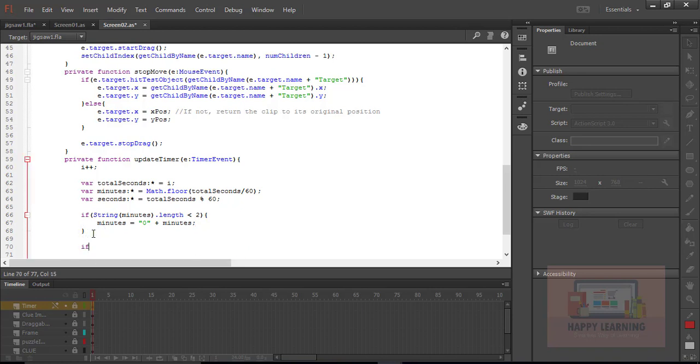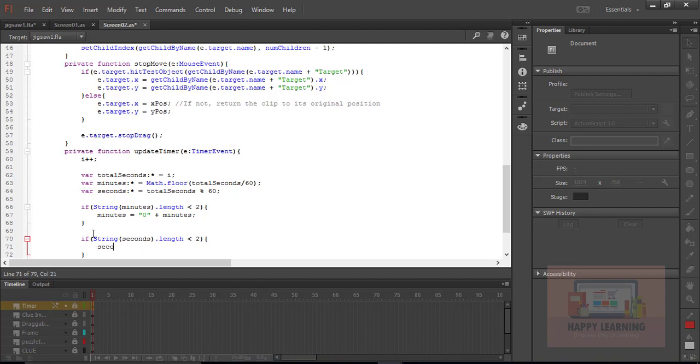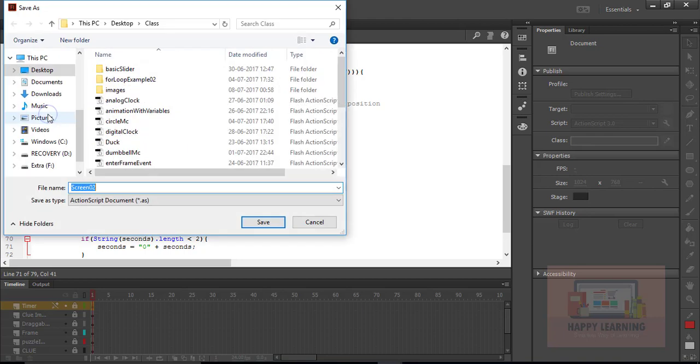And let's apply the same formula to the seconds also. String of seconds, if that length is less than 2, let's add 0 to seconds, else we will display seconds as it is. Let's save the file and test it now.